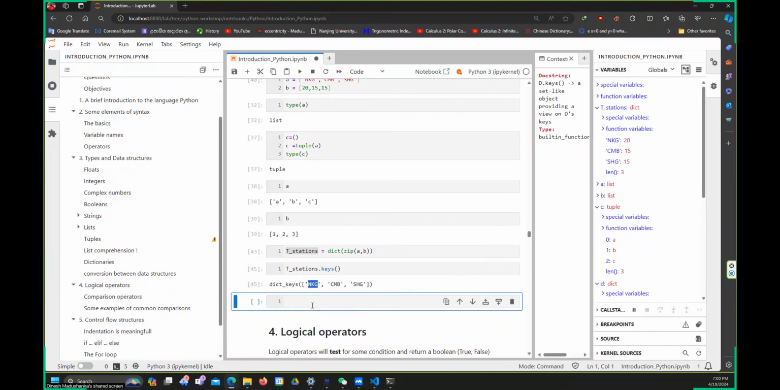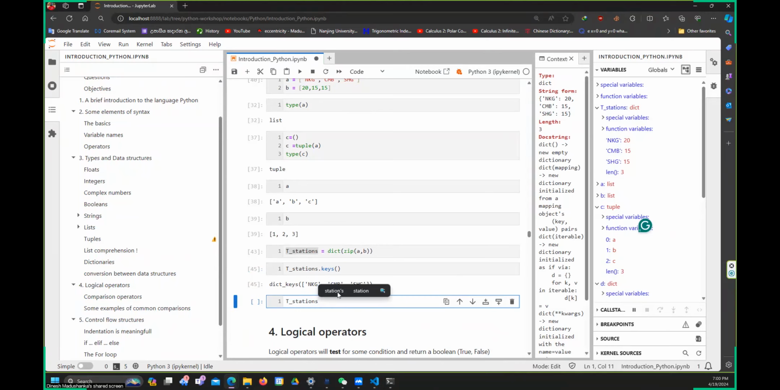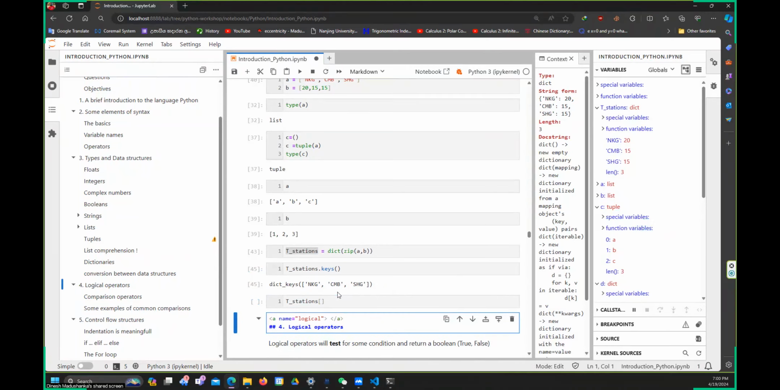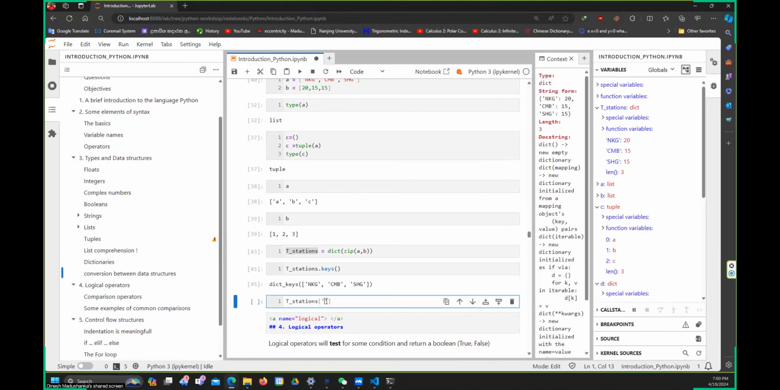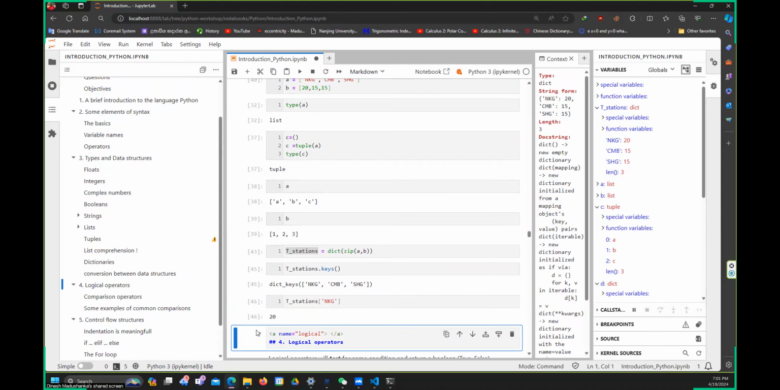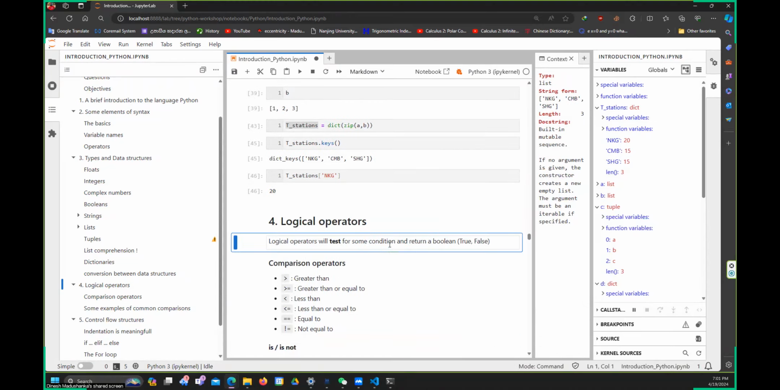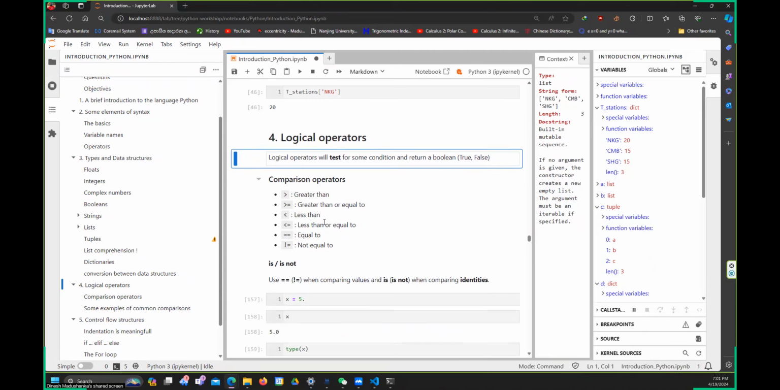So here I will add another line, T underscore stations. Then inside the square brackets I can type my station name. So here I can type any name from NKG, CMB or Shanghai. It will give me the specific value for this station. So if I need to view the value of the NKG station, I can type NKG and it will show me the value.